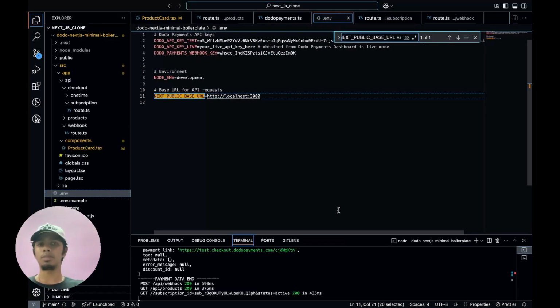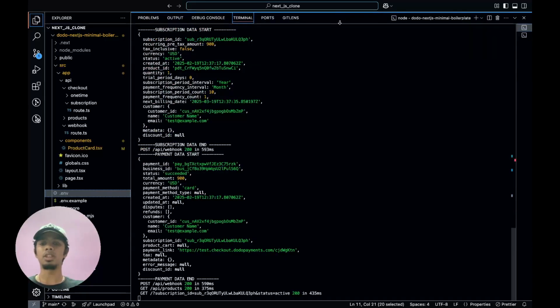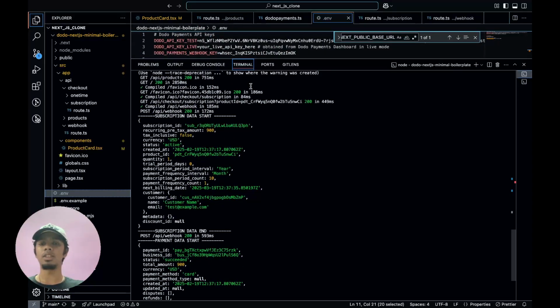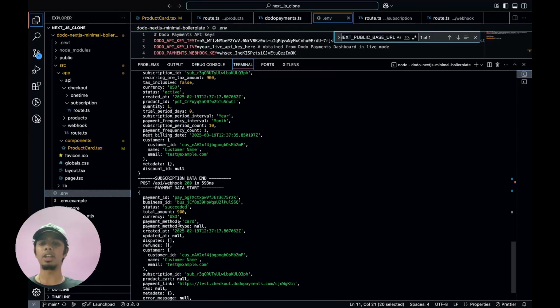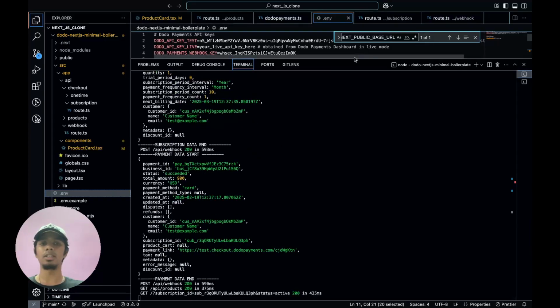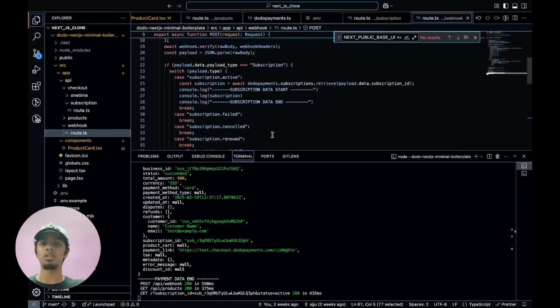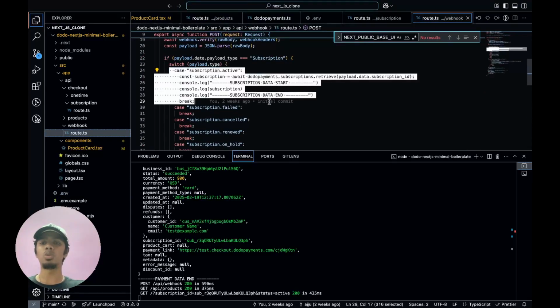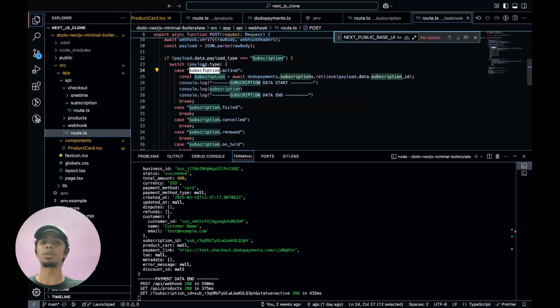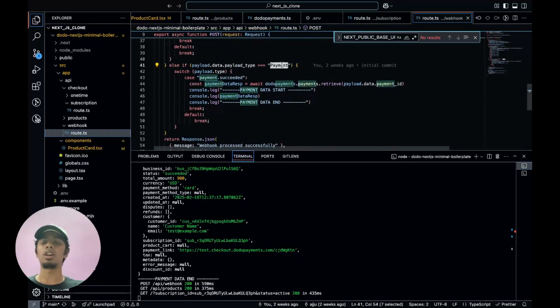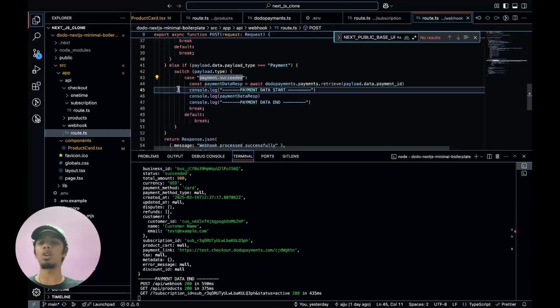So as you can expect, we must have received the webhooks too. If we go to the console, yes, as you can see, subscription data start, subscription data end, payment data start, payment data end. Let's go over this once. We have logged two things here. If it's subscription.active, get the subscription data and log it. If it's a payment event and it's payment.succeeded, just get the payment data and log it here.